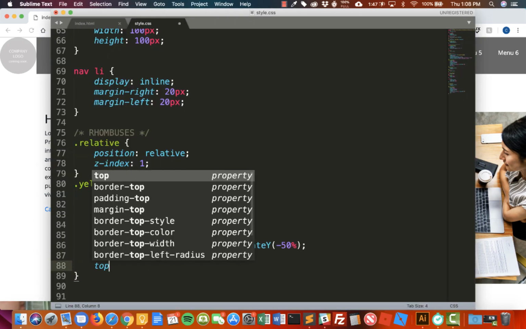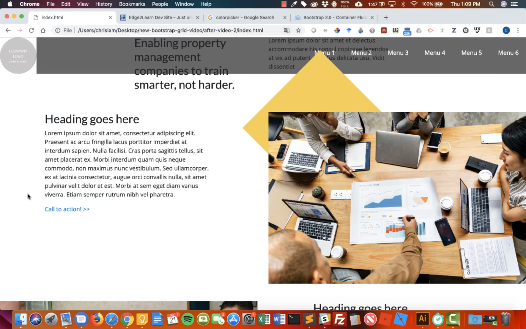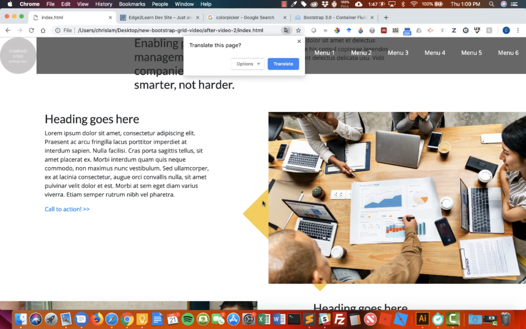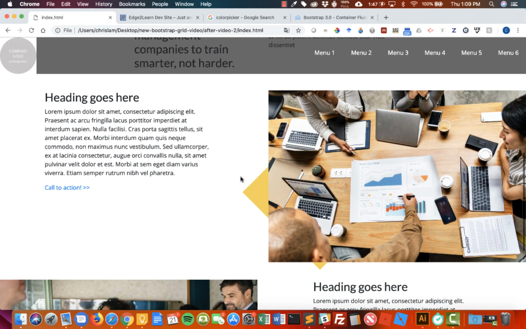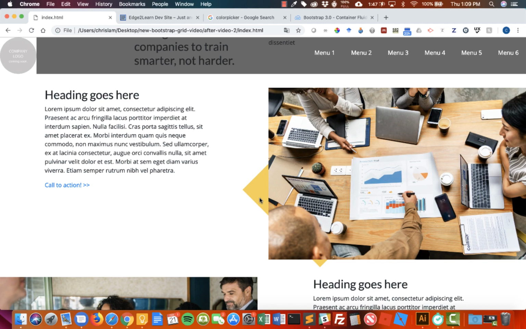And then we can do a couple things. We can do top 50%, and then we have this translate y -50, which will center the rhombus vertically. So let's do that, and that centers it vertically. I don't know why it's doing this. So it looks great, but it looks like the rhombus is too small.